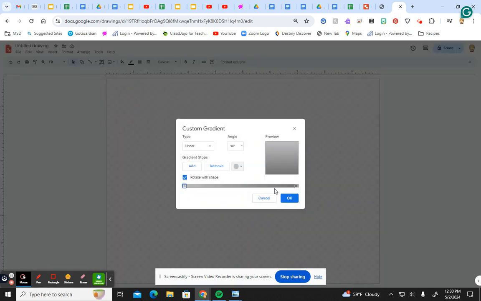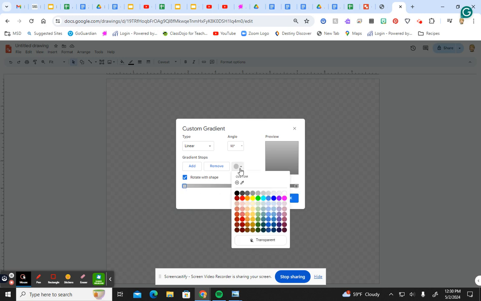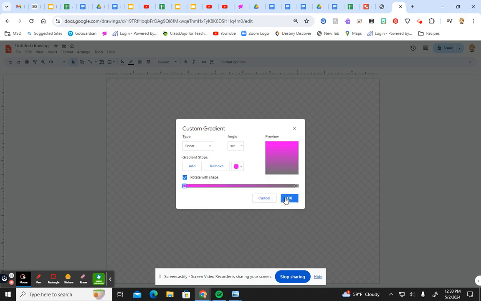So when I look at this value scale at the bottom, I see one color here, which is light gray, and at the other end of the value scale is a dark gray. I want the lightest gray to be a pink. So I clicked on that gray color, and I'm going to go for pink. But you could, of course, choose whatever color you would like. Now, if you like it with the gray, you could leave it.